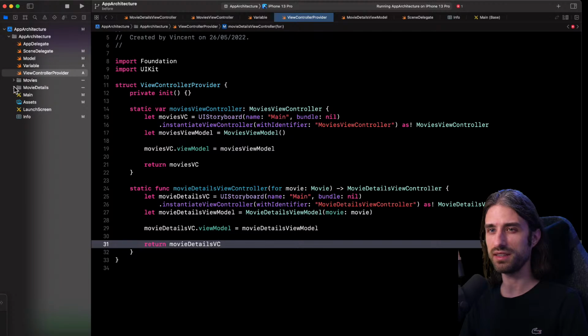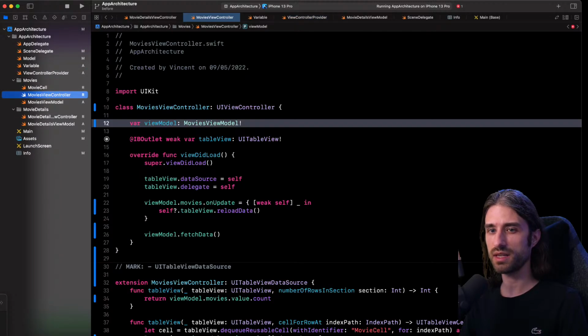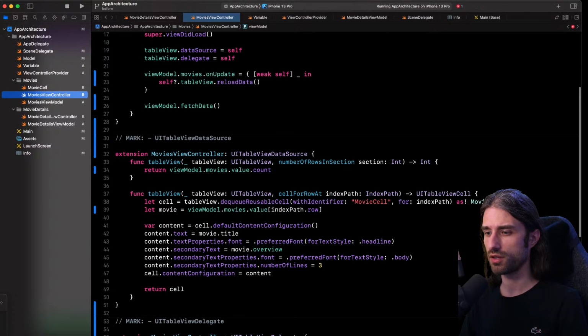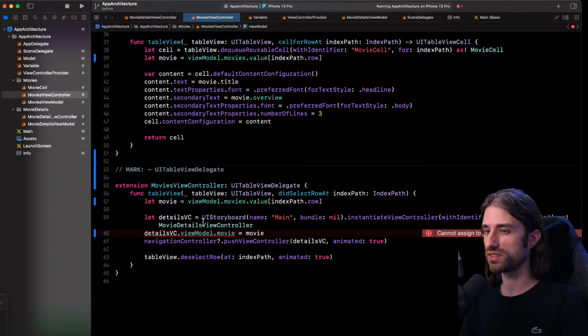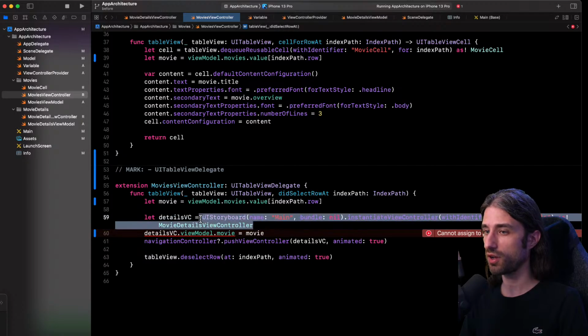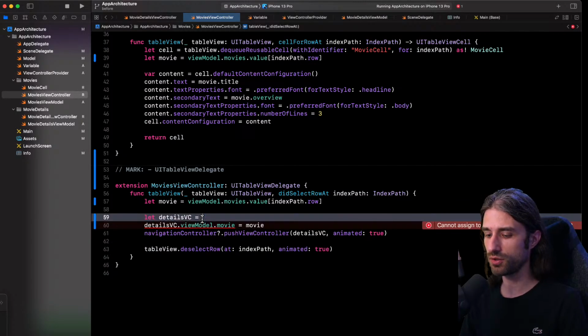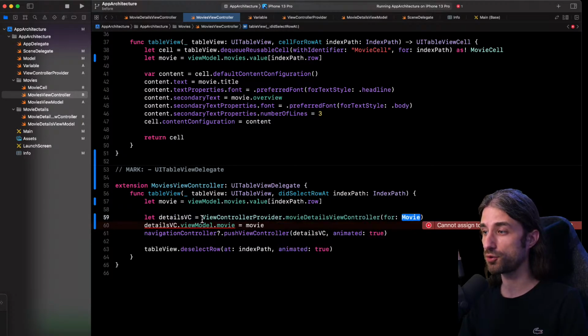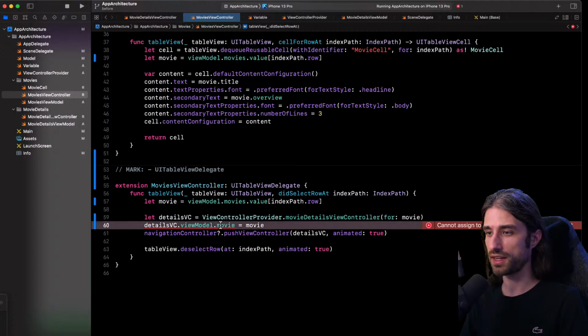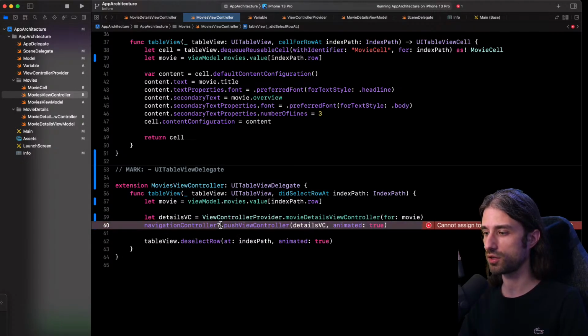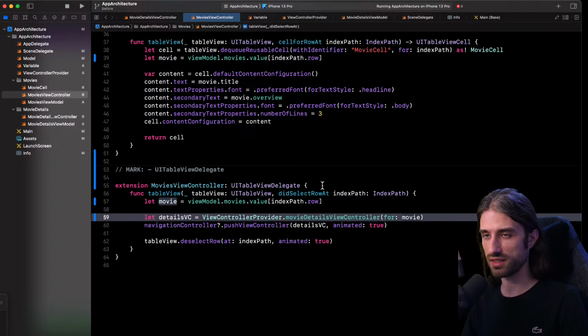And the last thing I need to do is inside my movies view controller. At the moment where I need to instantiate a movie details view controller here, I'm going to get rid of this code and instead use my view controller provider to say, okay, I want the movie details view controller for the given movie. I'm going to pass my movie. And here, actually, I no longer need this code right here because I've provided the value there in a much safer way.